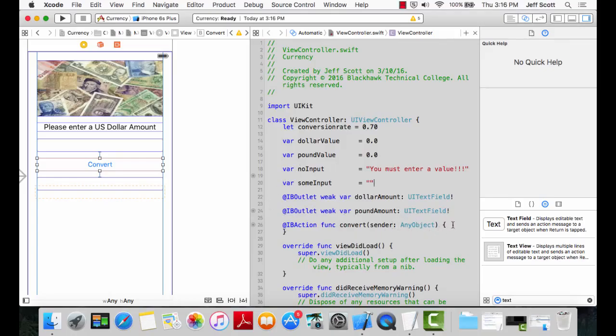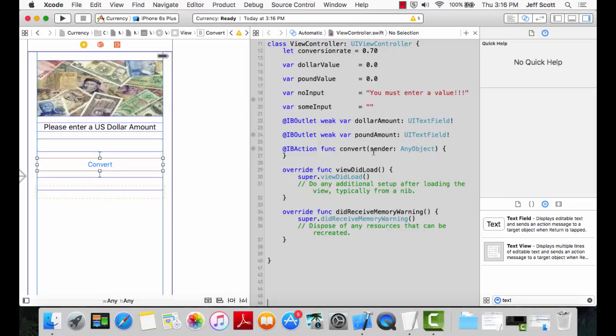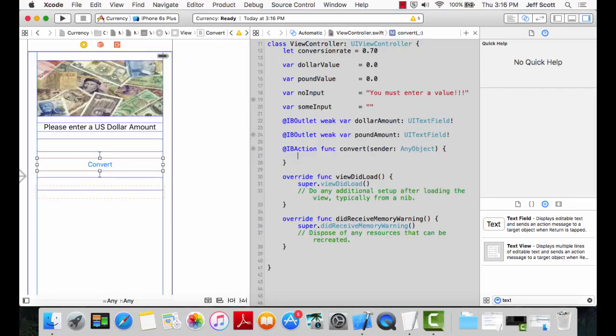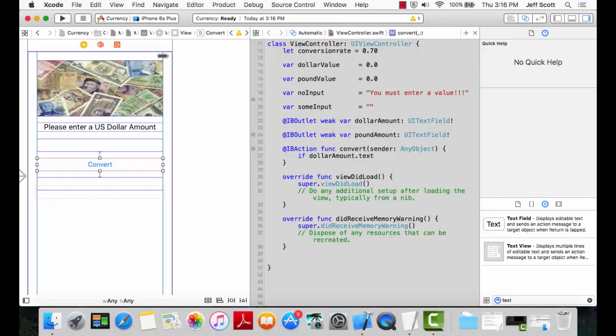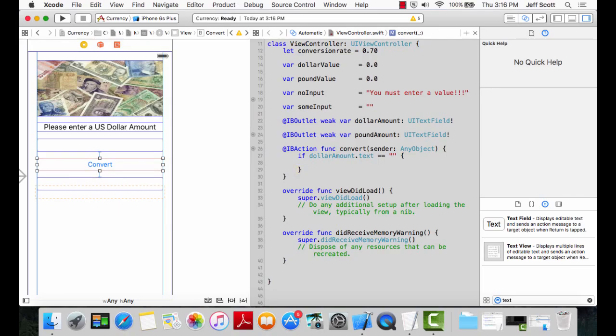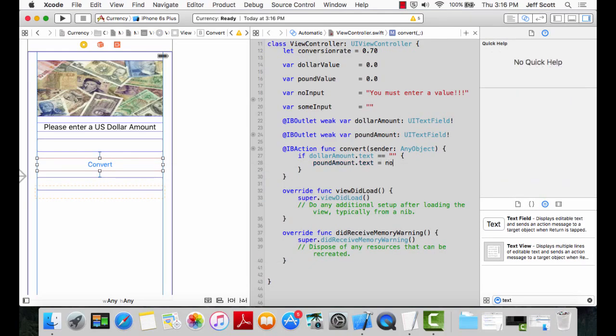So down here in my convert function, let me hit enter a few times to move that. Now I'm right at the top. In my convert function, what I said in here was if dollar amount dot text equals double quote, double quote, meaning there's nothing in there, then I want to set pound amount dot text equal to no input. In other words, if I put nothing in here and click this button, it should come up and say, you must enter a value. That's what I want to have happen.